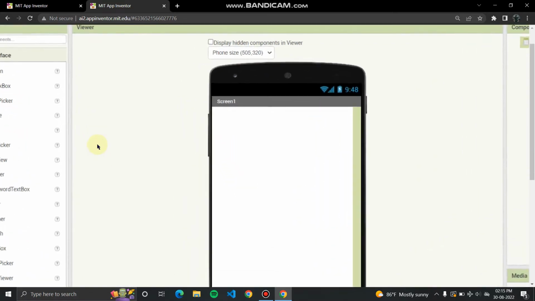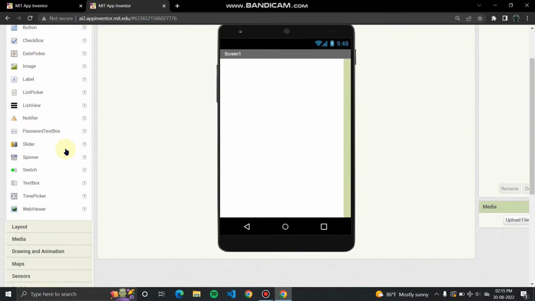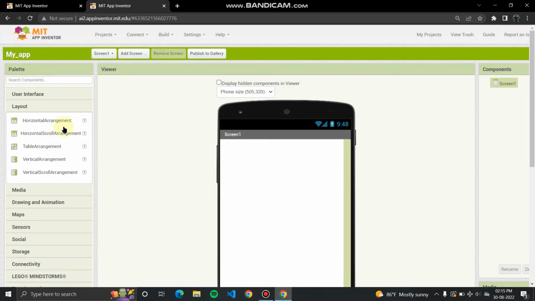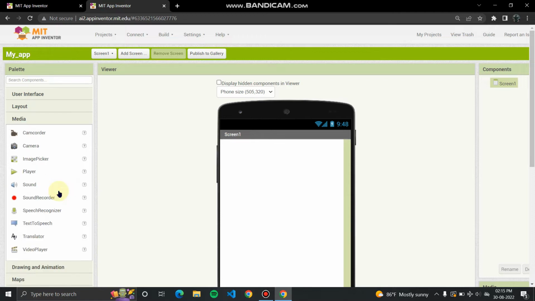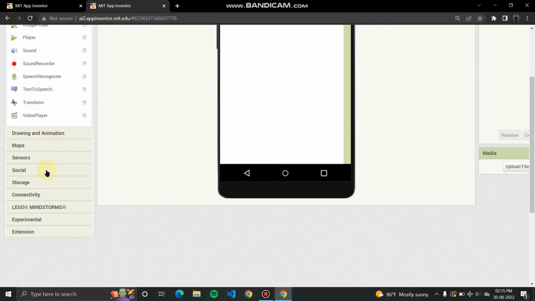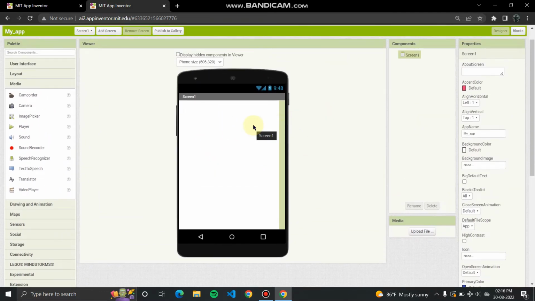So in the left section, here are the different tools for you. For example, in the user interface, you have different buttons, checkboxes, date pickers, images, and a lot of other stuff that you can add here. There are also other sections, for example, horizontal arrangement, vertical arrangement, table arrangement, and other alignments. With these, you can align your components in any order that you want. And in the media section, you can also add the camera, images, players, sounds, recorders, etc. There are other sections also: maps, sensors, social, storage, etc. So this is your screen, and everything that you add here, the settings related to it will appear on this section of your screen.